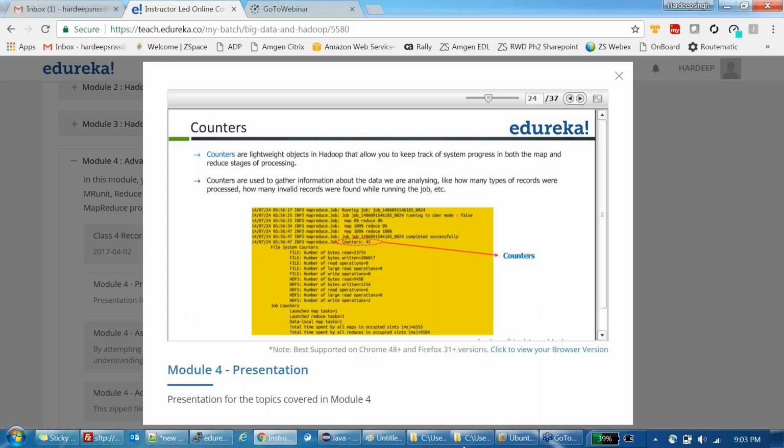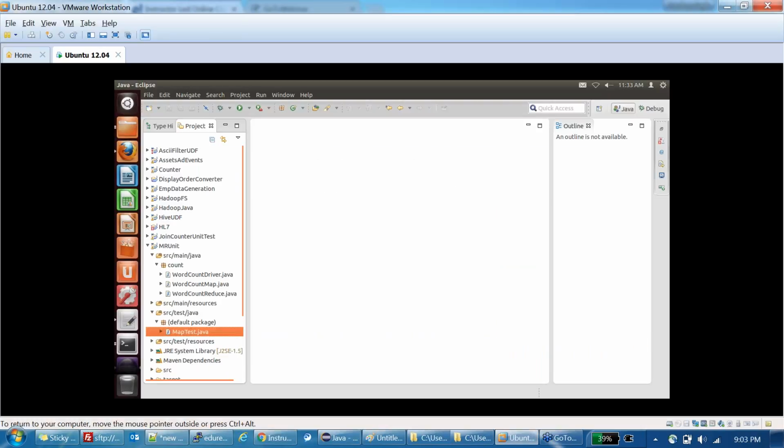Let's look at an example. I'll be doing a very simple example. I'll be playing with the word count example itself. So in my word count, let's say along with my words, I also want to count additionally how many lines there are inside my file. So what I'll be doing is for counters.